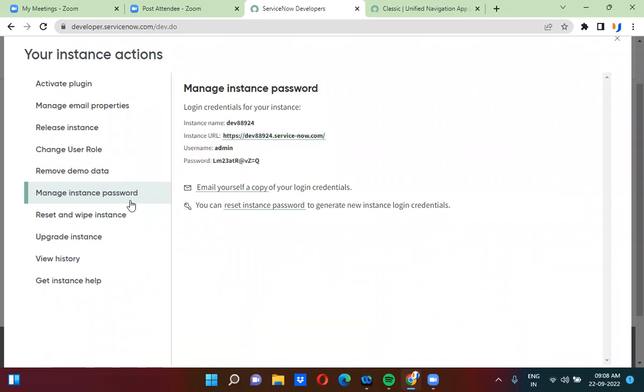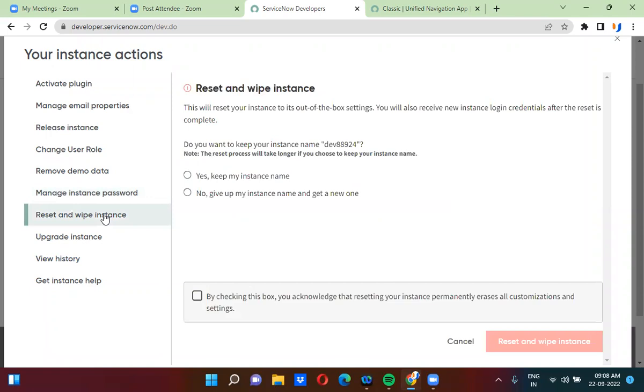Okay. So here, reset and wipe instance. What exactly is it? This will reset your instance to its out-of-box settings. That means if you have made some customizations or done some configurations, everything will be wiped out. Wiped out means it will be cleaned. The instance will be cleaned and provided with out-of-box settings. So that is what reset and wipe instance is about.